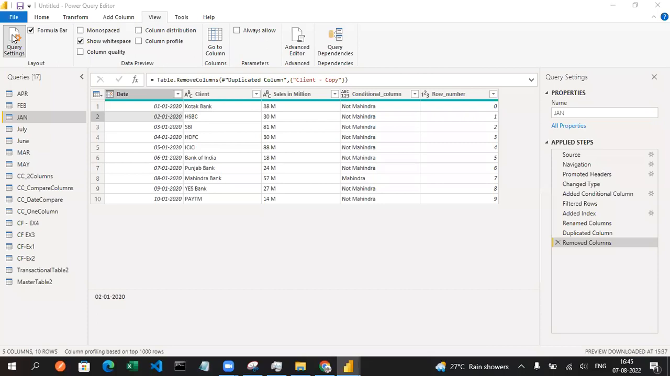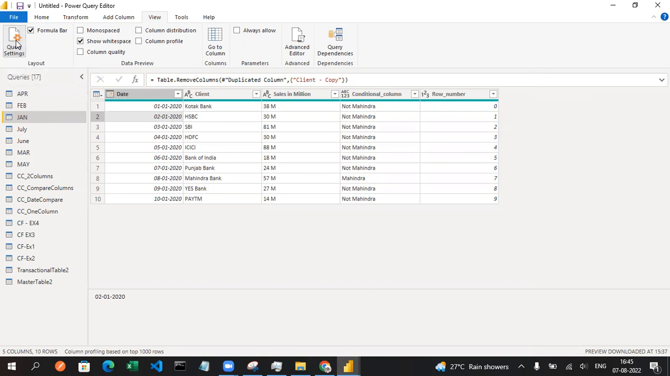In the View tab, we have Query Settings. Okay, so the Query Settings option basically displays the query settings in a pane. Just click on this. What are the different query settings in the pane? They're going to be displayed. You can see that this is going to disappear now.